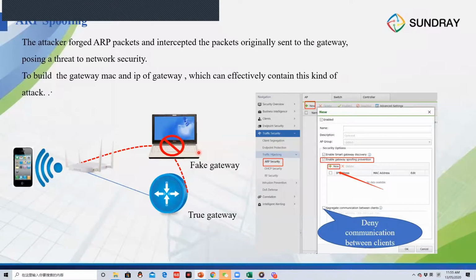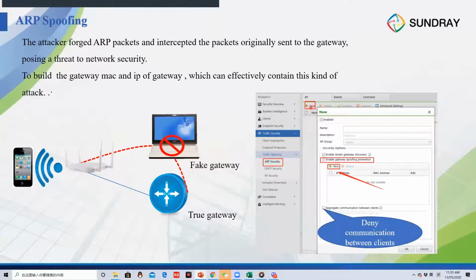To avoid this kind of attack, in our controllers we can enable the gateway spoofing prevention. Here, we just input the IP address of the gateway and also provide its MAC address. So the wireless users will not send their data to a fake gateway.